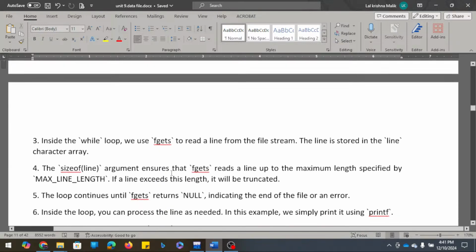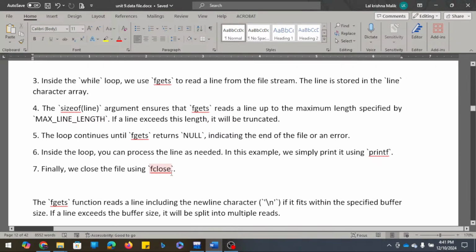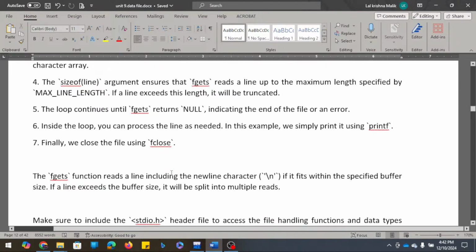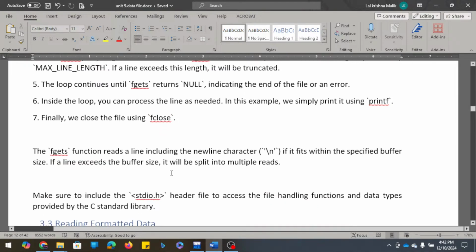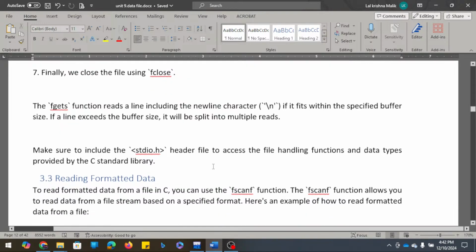We can also use it in complex coding. Most likely it is preferred. And one more advantage is that if a line exceeds the buffer size, it is split into multiple reads. So that is why it is very popular.